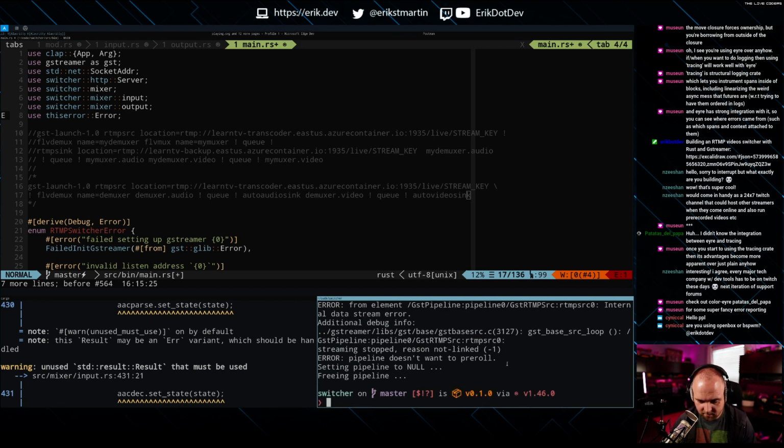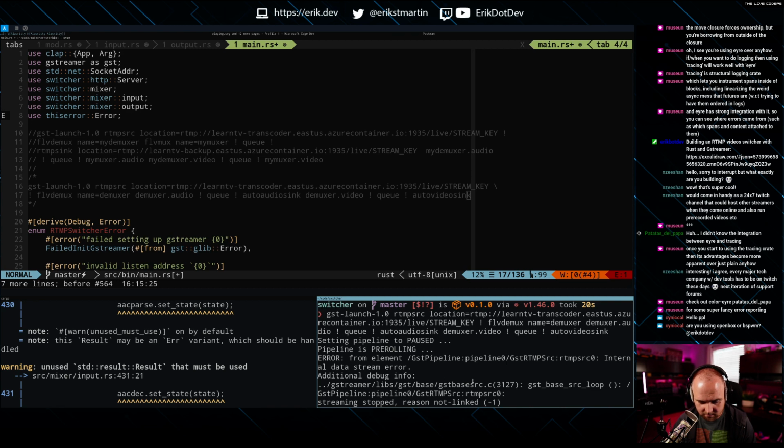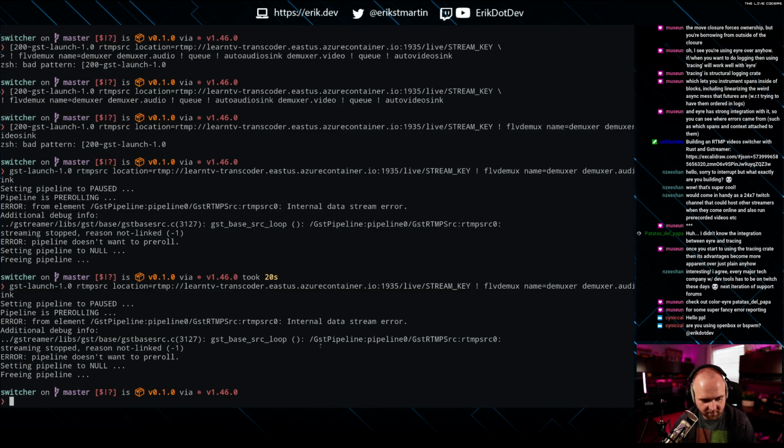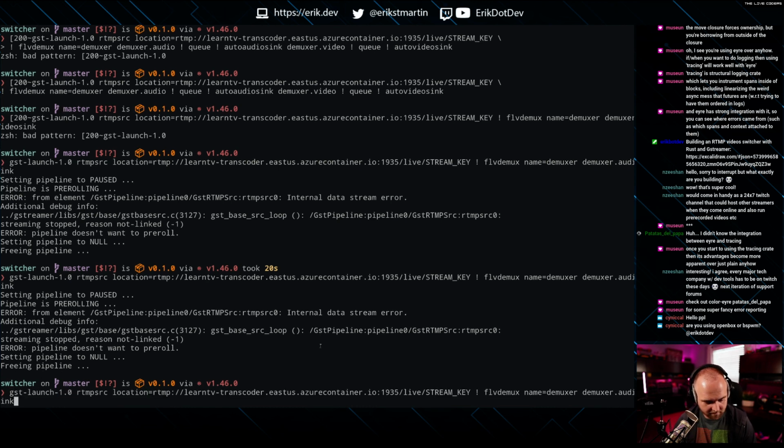Reason not linked. What's not linked? What did I miss? Alright, so where's our GST_DEBUG_DUMP_DOT_DIR equals graph is. Okay.